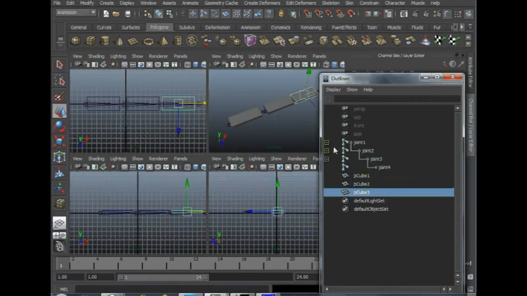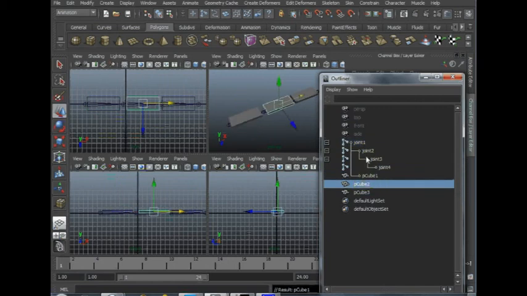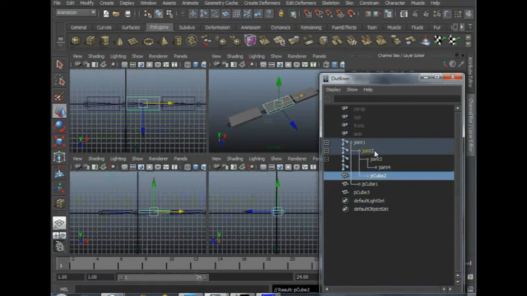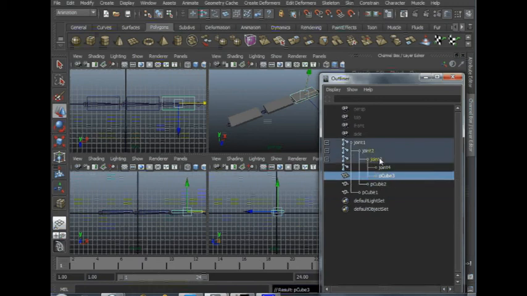Then I'm going to drag the cube 1, using the middle button, and drop it onto joint 1. What happened is you changed the relationship of these 2 objects. pCube1 is now a child of joint 1. So redo this with the middle button: pCube2 to joint 2, pCube3 drag and drop to joint 3. So now I have created a new relationship.